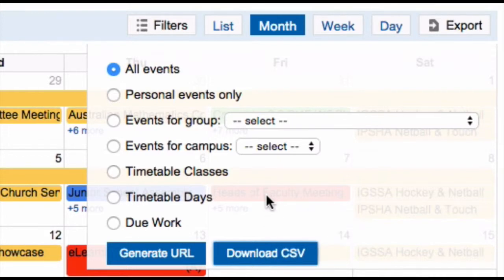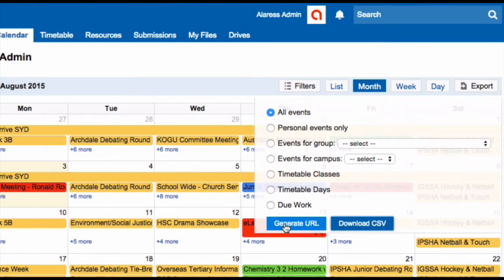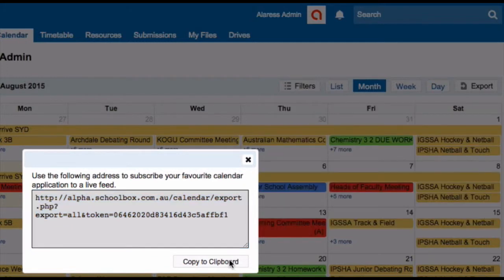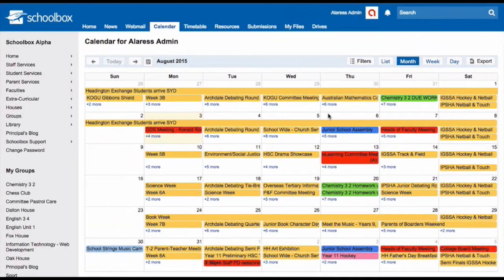The best way to share your Schoolbox calendar with another calendar is to click Generate URL. This gives you a URL to upload to whatever calendar you use. You might be using Google Calendar, or Apple Calendar, or even Outlook. Uploading a URL to your calendar creates a live stream between your Schoolbox calendar and your external calendar. This means that any time you add events in your Schoolbox calendar, or anyone else adds events to your Schoolbox calendar, these will be pushed automatically to whatever calendar application you use.